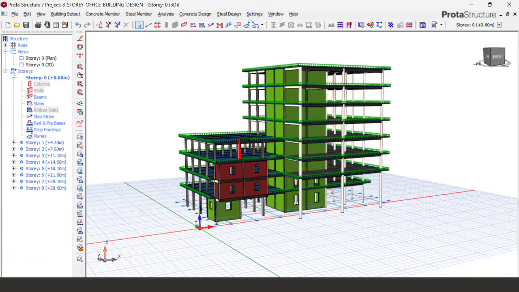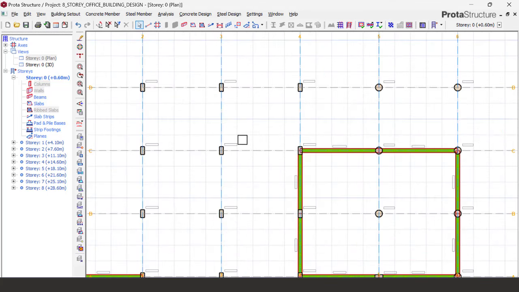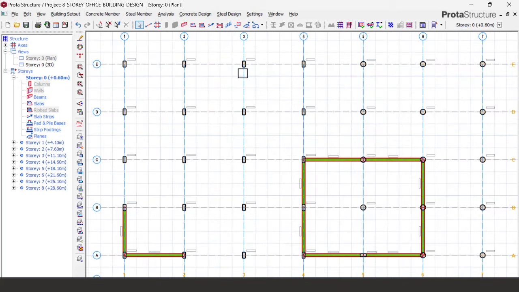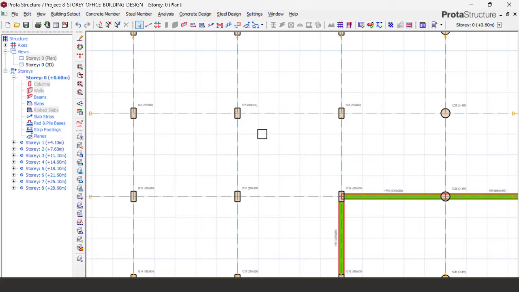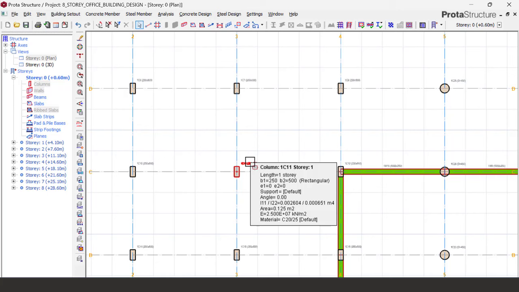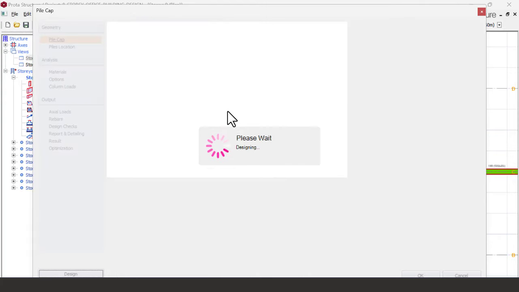So right now we will begin our pile cap design first. I will now come to plan view here. When you're doing a pile foundation, you have to come to plan view where you see all your columns, only the columns. So right now we will begin our pile design, and we will begin with the pile cap design first. I'll right click on any of the columns, and then you see this place that says insert pile cap. Now it will show you this dialog box.